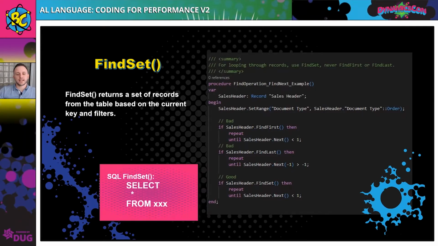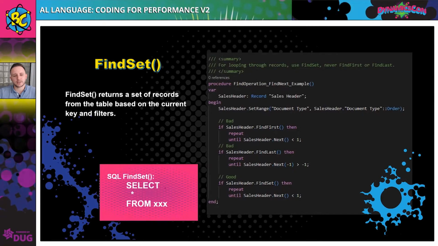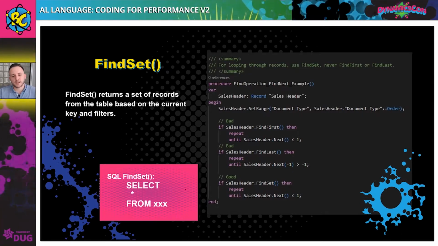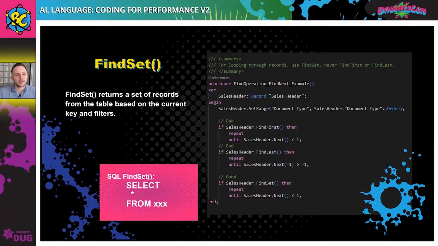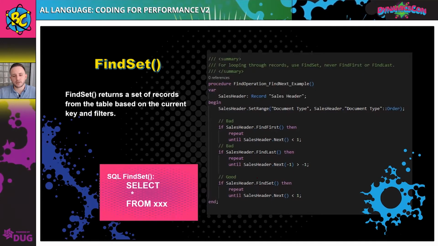Why I say, for example, is because find set does not have an exact number. It's not like select top 50 records. It depends on the server configuration and some other things in the background that are not important. The important thing is to know that find set is the most optimal solution to go with for cycles.